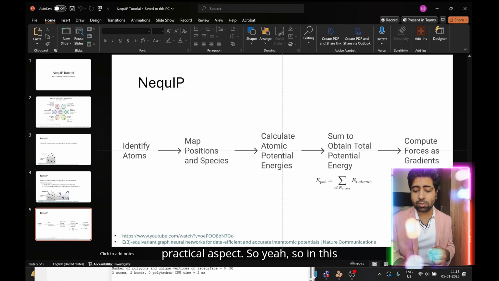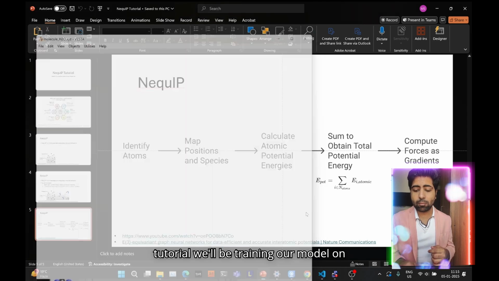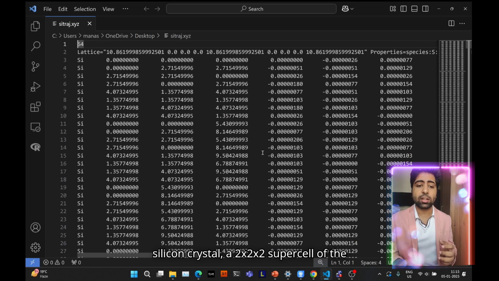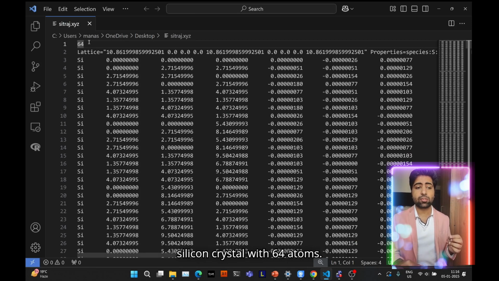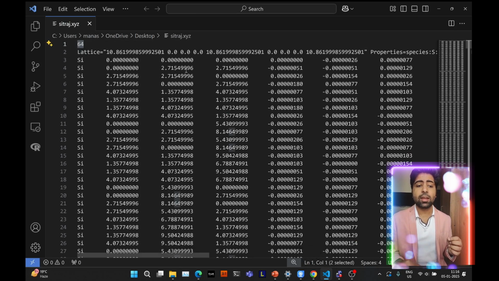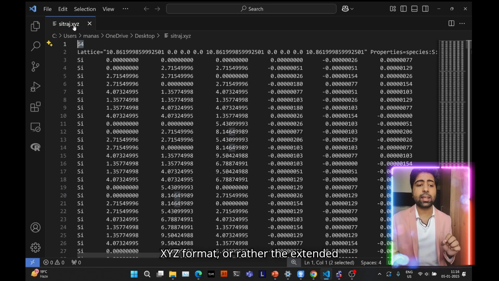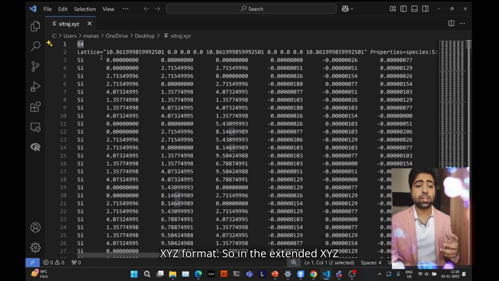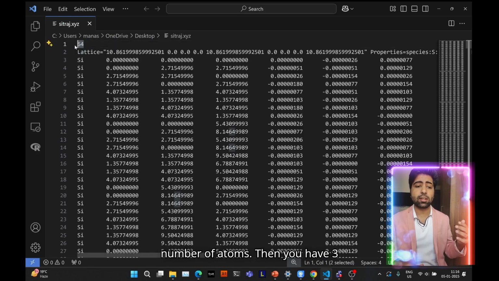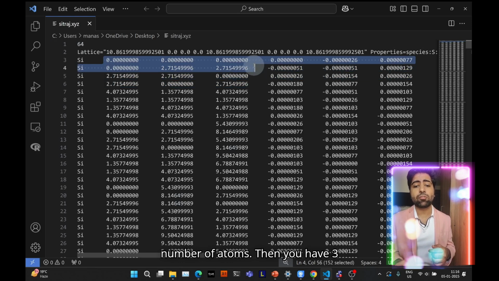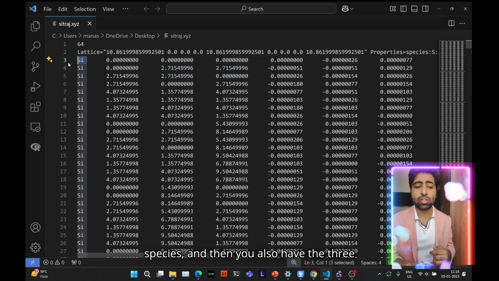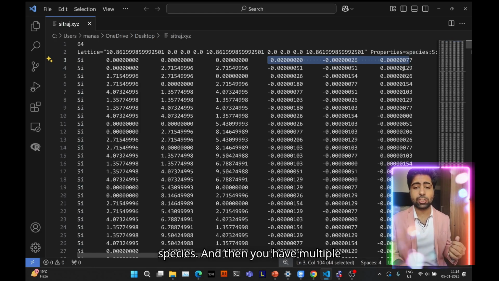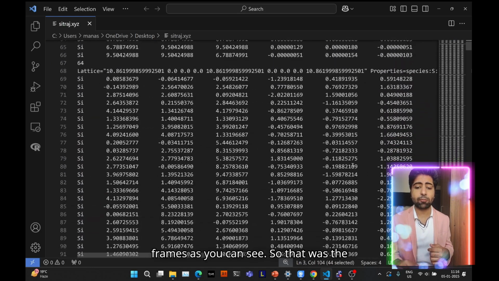In this tutorial we'll be training our model on the AIMD trajectories of a silicon crystal, a 2x2x2 supercell of the silicon crystal with 64 atoms. And this is the trajectory file in the XYZ format, or rather the extended XYZ format. In the extended XYZ format, the first line indicates the number of atoms. Then you have 3 atomic positions for a given atomic species, and then you also have the 3 atomic forces for that particular species. And then you have multiple frames, as you can see.